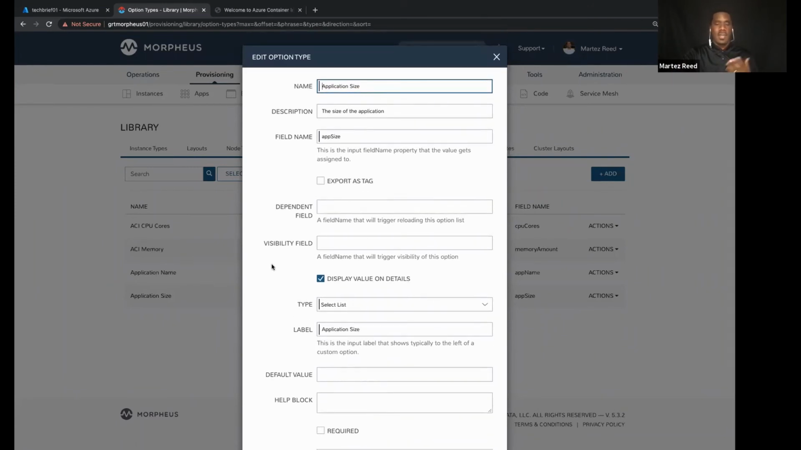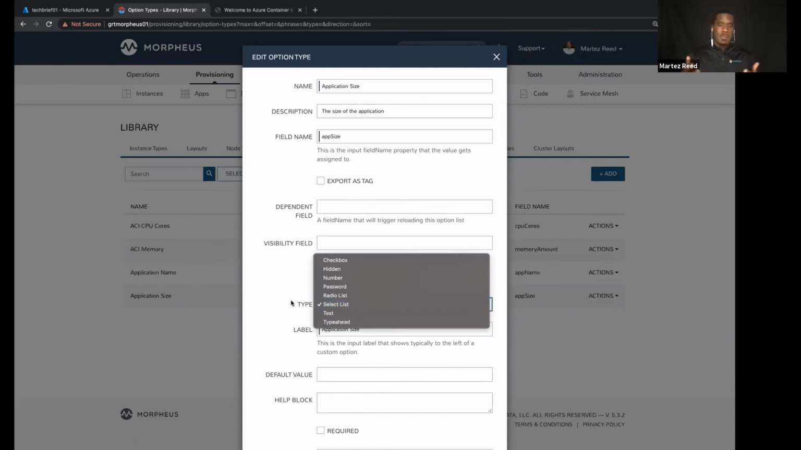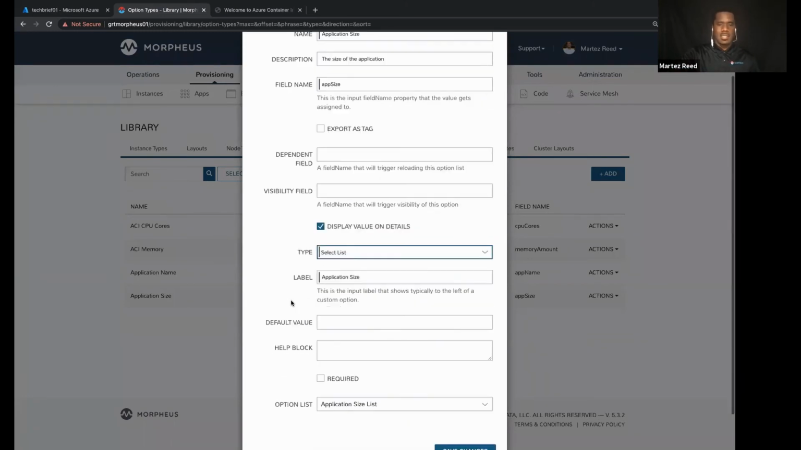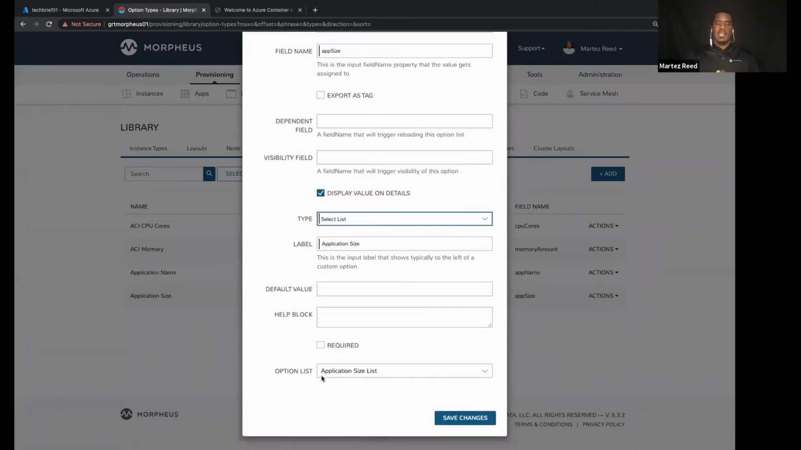So in this case, I've got the option type, which enables me to specify certain fields. For the type of option type that we want, we're utilizing select list. So the select list maps to the option list. We've got a number of different options, such as checkbox, hidden, number, password, radio list, text field that we saw, as well as type ahead. But what we want to map this to is a drop-down list of options that we're presented with. So that's why we're selecting select list. In this case, we've got an option list that it's mapped to on the back end.